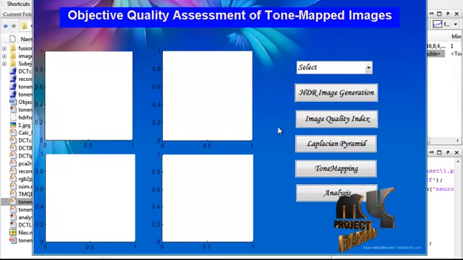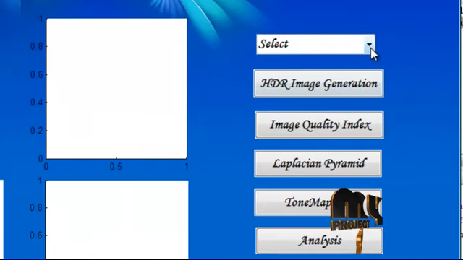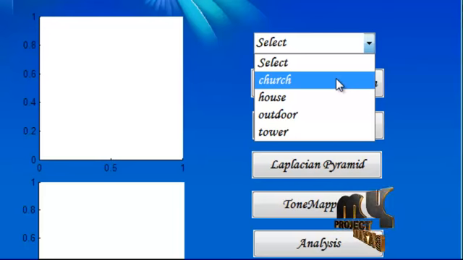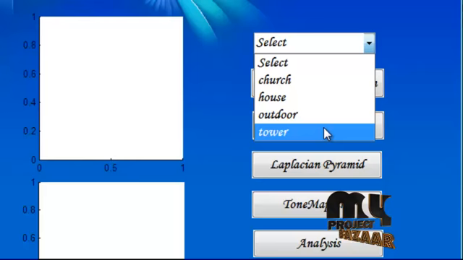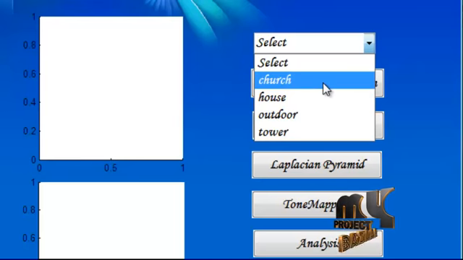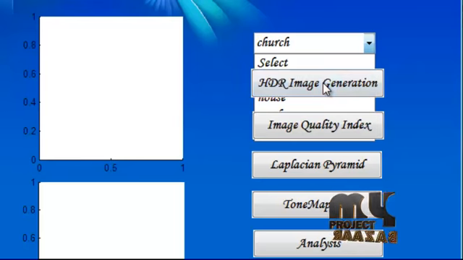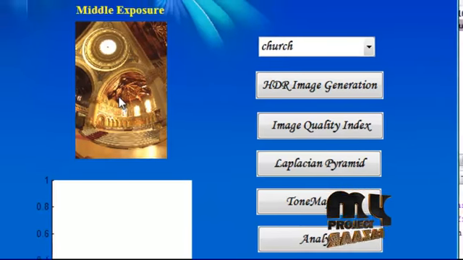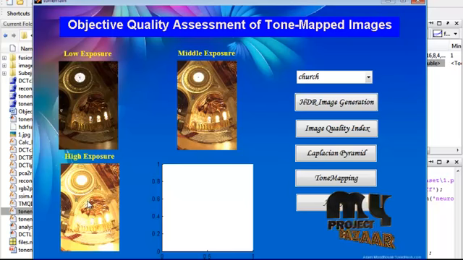Here we have to provide 3 exposures such as low, middle and high exposure. Here I am having 4 dataset images, that is church, house, outdoor, and finally the tower image. Now I am providing the church image as the input. This is the low exposure that is displayed in the first axis. This is the middle exposure that is displayed in the second axis. This is the high exposure that is displayed in the third axis.